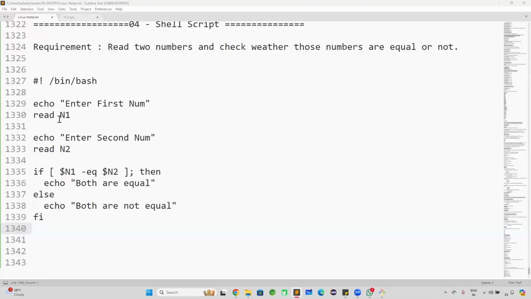$n1 means number one, the first number data we are accessing. Dollar is used to access the value of the variable. Abdullah, I think you are not concentrating on the class. I told you multiple times what a variable is and how to access the value of a variable.